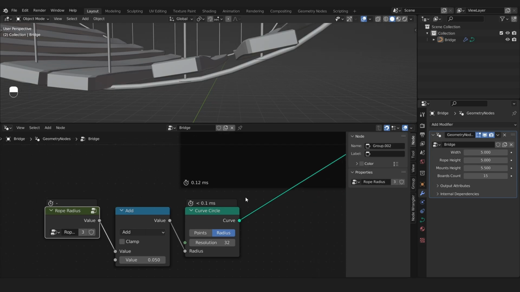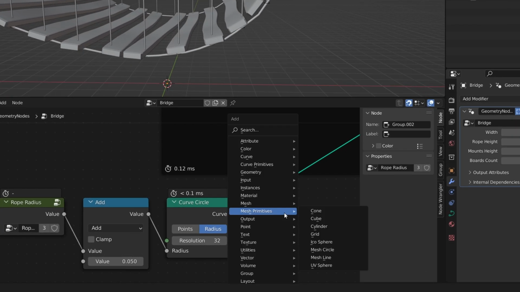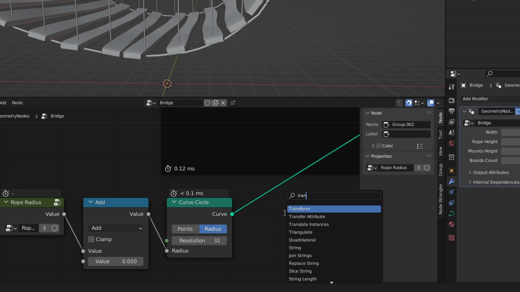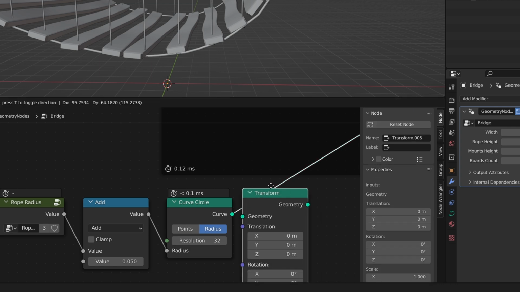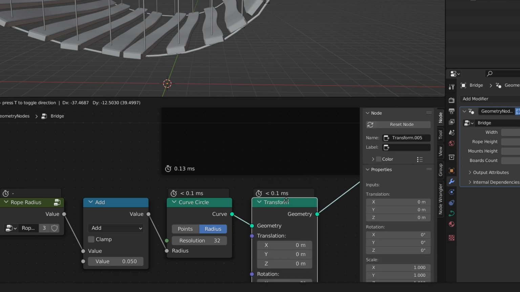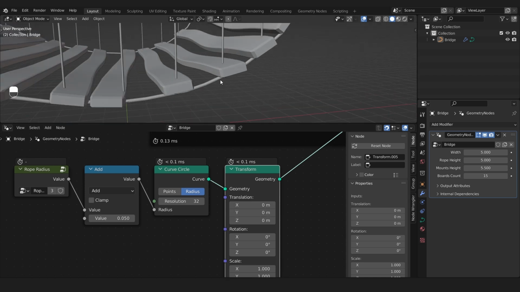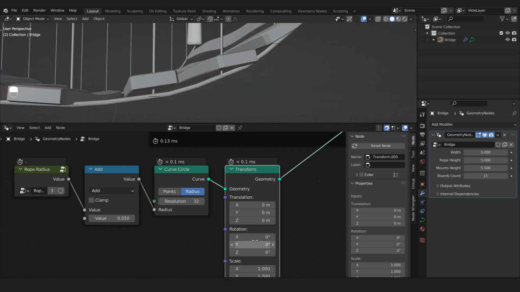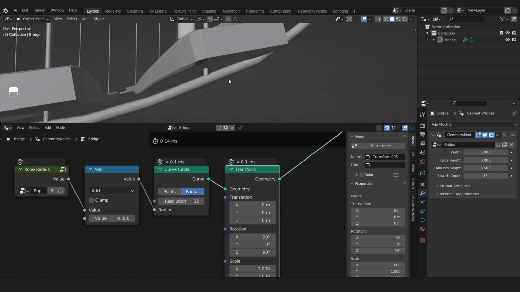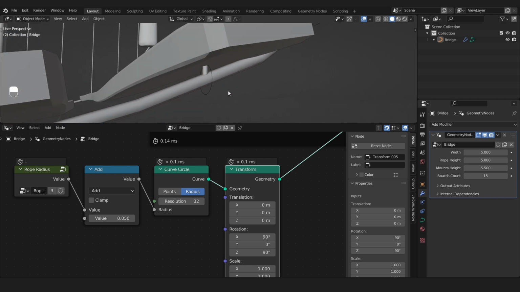So after doing that, we need to tell Blender where to put them. So let's add Shift A and let's add a transform node, which will allow us to transform the position of all of these different circles. And for this, they should be rotated on the x-axis 90 degrees. So in the rotation for the x, let's type 90. And on the z-axis, they should also be 90. So they are looking something like so.